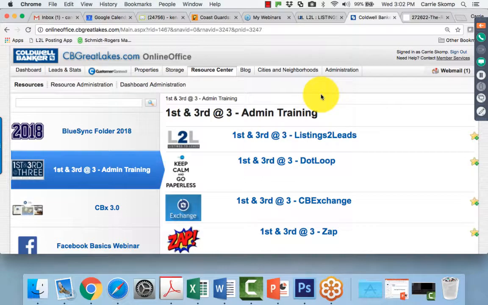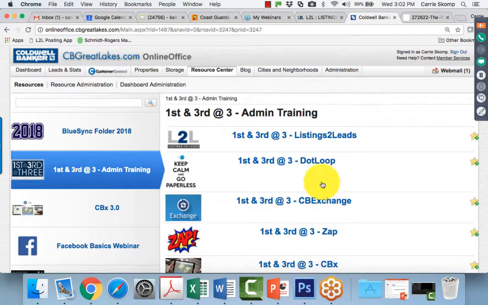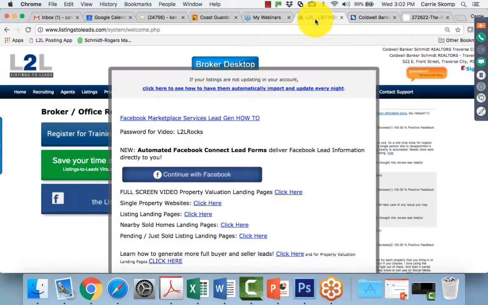Jump right in. We're going to talk about Listings to Leads, the landing pages, a little bit about YouTube channels, and how you can assist your agents in getting all of this set up for them. So this is our Listings to Leads desktop.